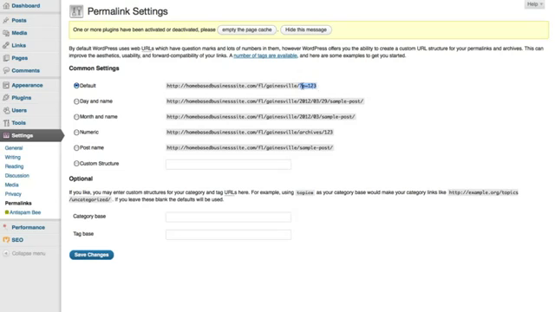So the default is just a P equals, P standing for post, and a number. Then you can have the day and the name, the month and the name. You can just have the number instead of the P equals, or you can use the post name. What we like to do is use a custom structure, and I've just pasted it here. And what it is it's /%category%/%postname%.